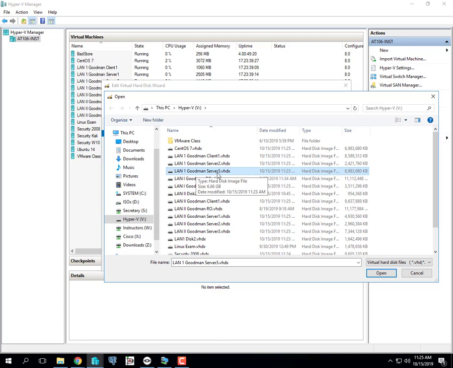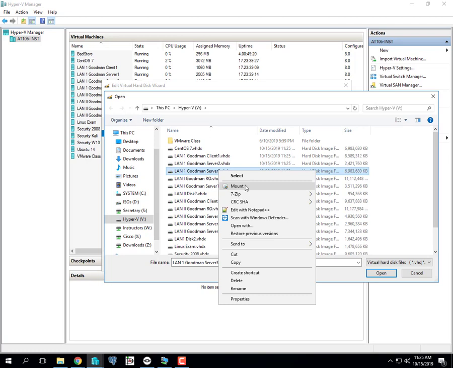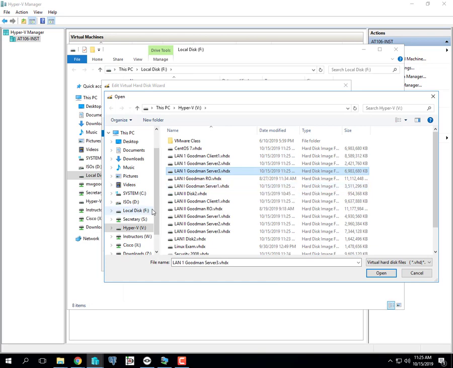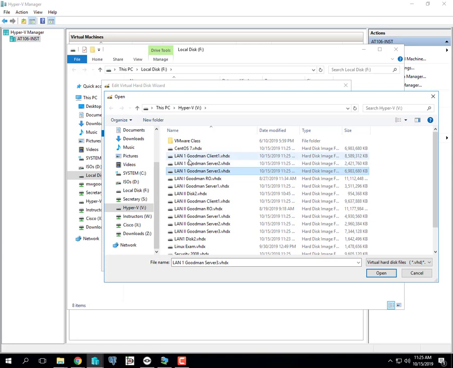When you locate that, you can right click on it and there's a mount option. Go ahead and click mount. So we're not really using this edit disk for anything other than making it really quick and easy to mount, and you will now have something called local disk.